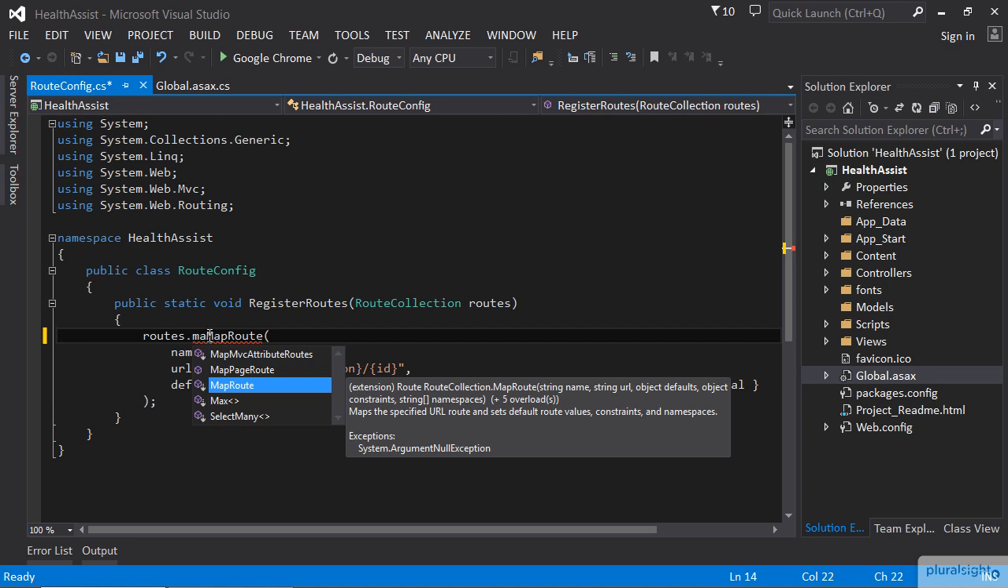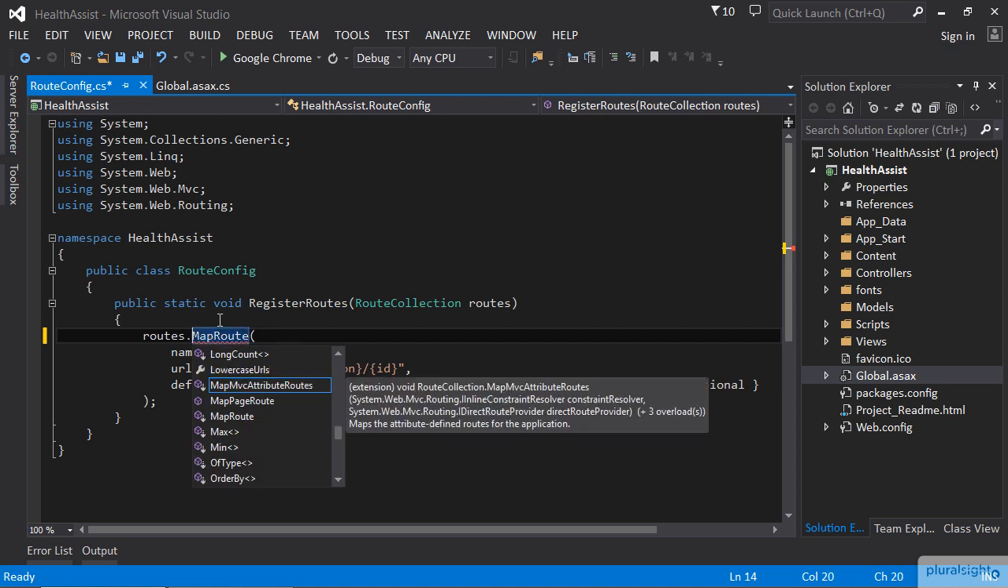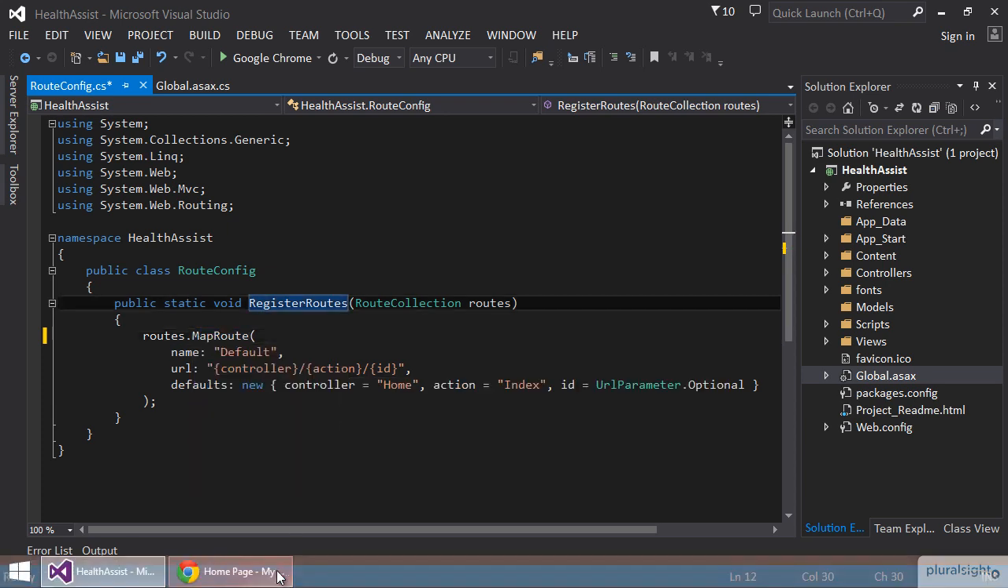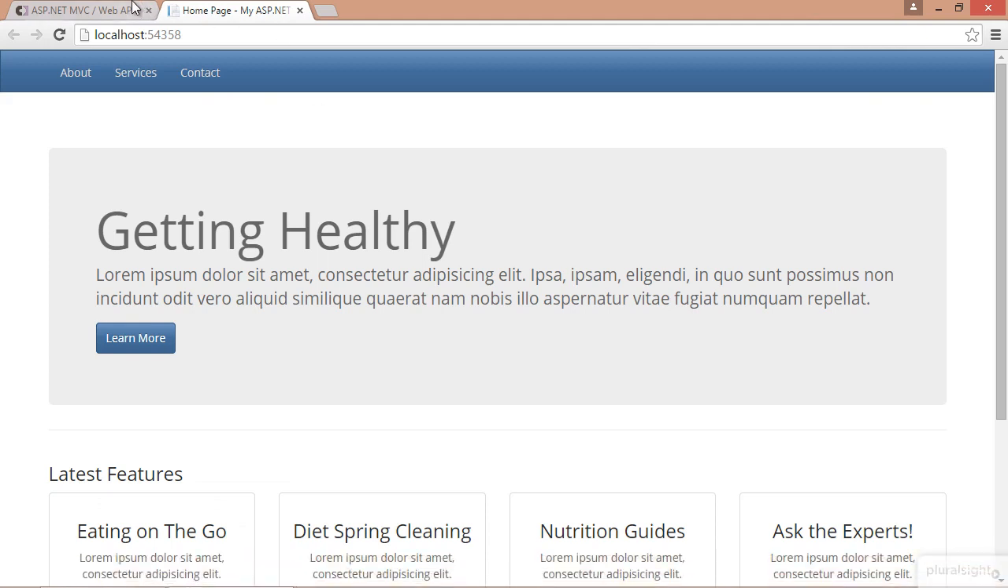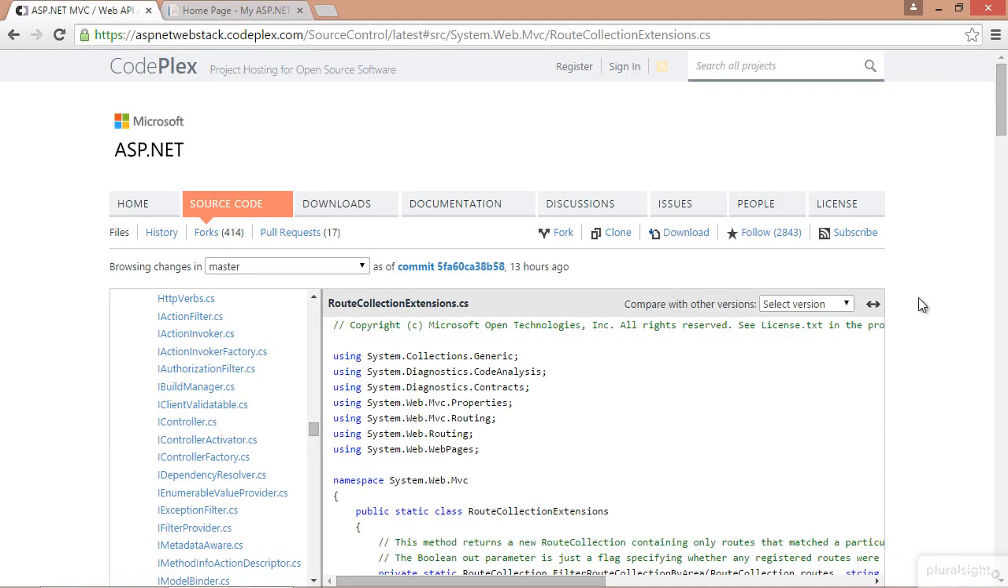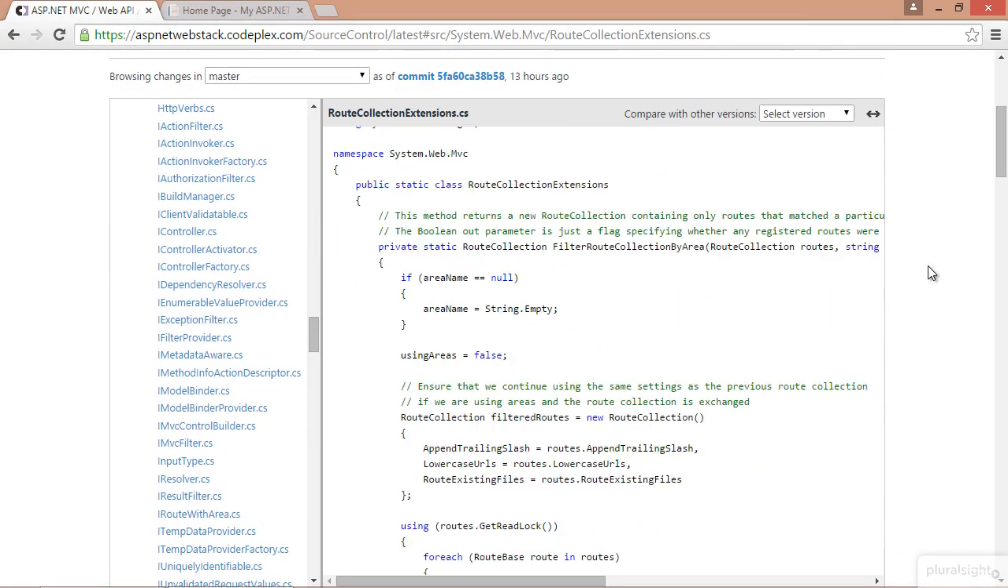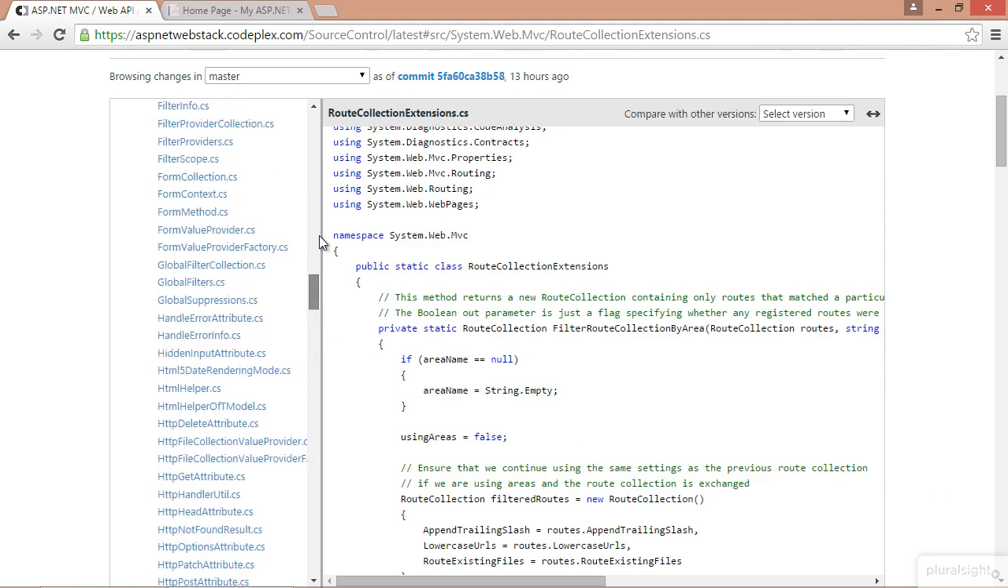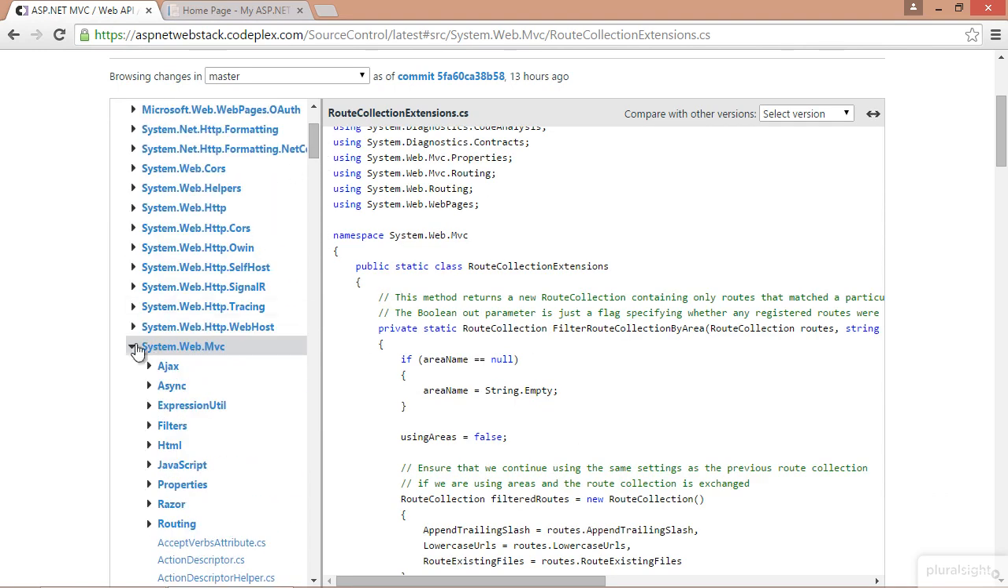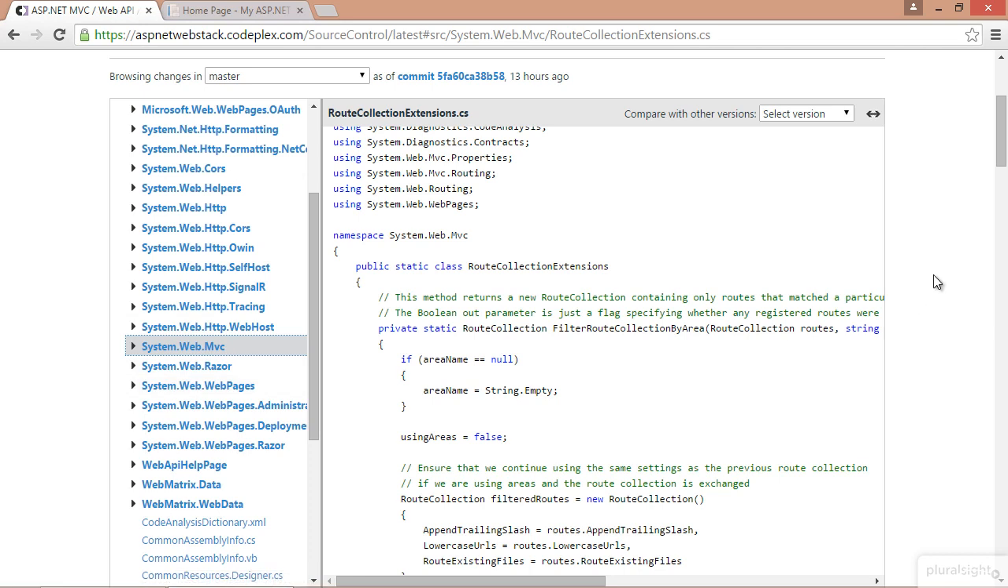In fact, we can see this for ourselves if we look in the MVC source code. Over in my browser, I have the MVC open source project open on Codeplex. So if we poke around in here, we can see the code for this extension method. Now remember, MVC is open source, so if you want to know how something works, sometimes it's easiest to just go read it yourself. Some of the code can be a bit daunting at first, but the more you read it, the more comfortable you'll get with it. We'll be revisiting this site a bit as we go along.